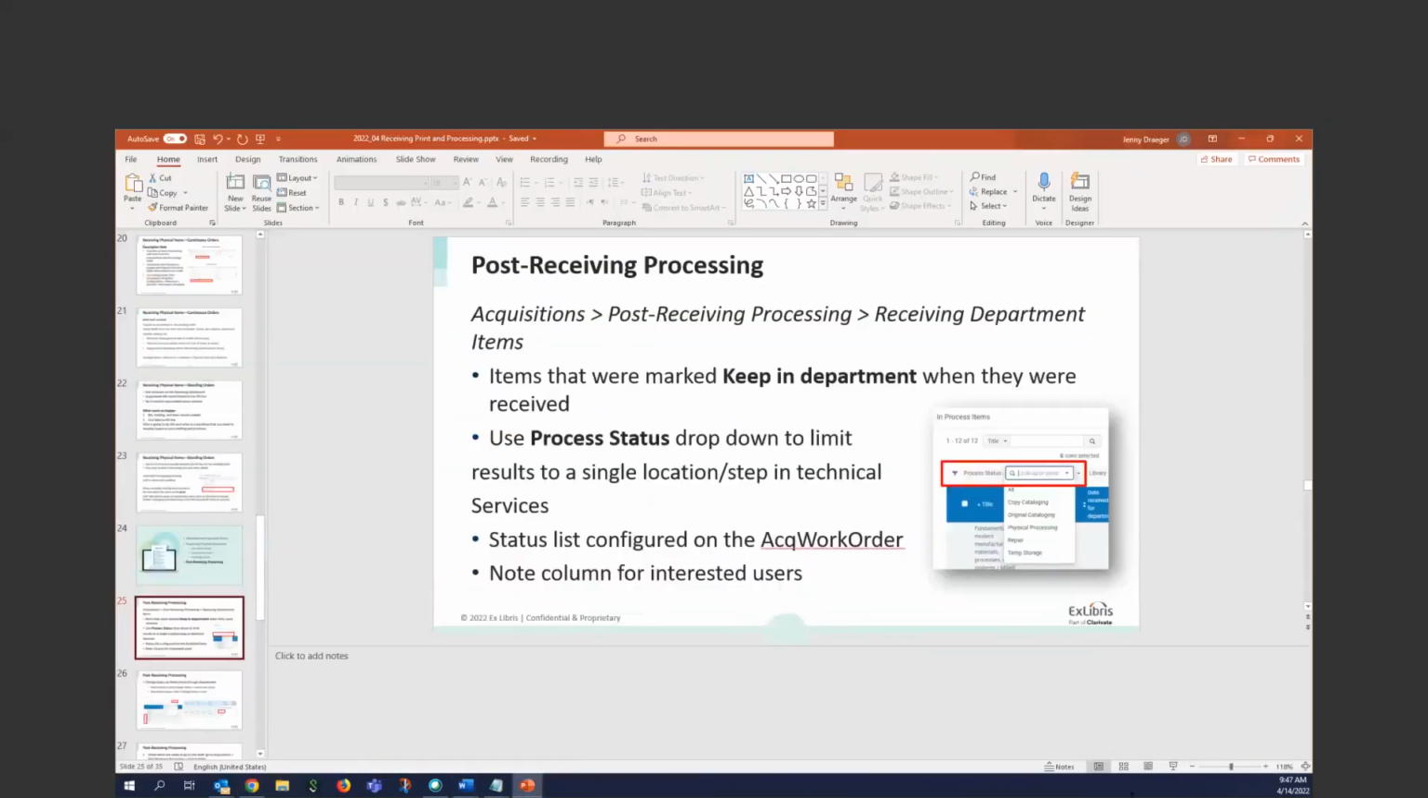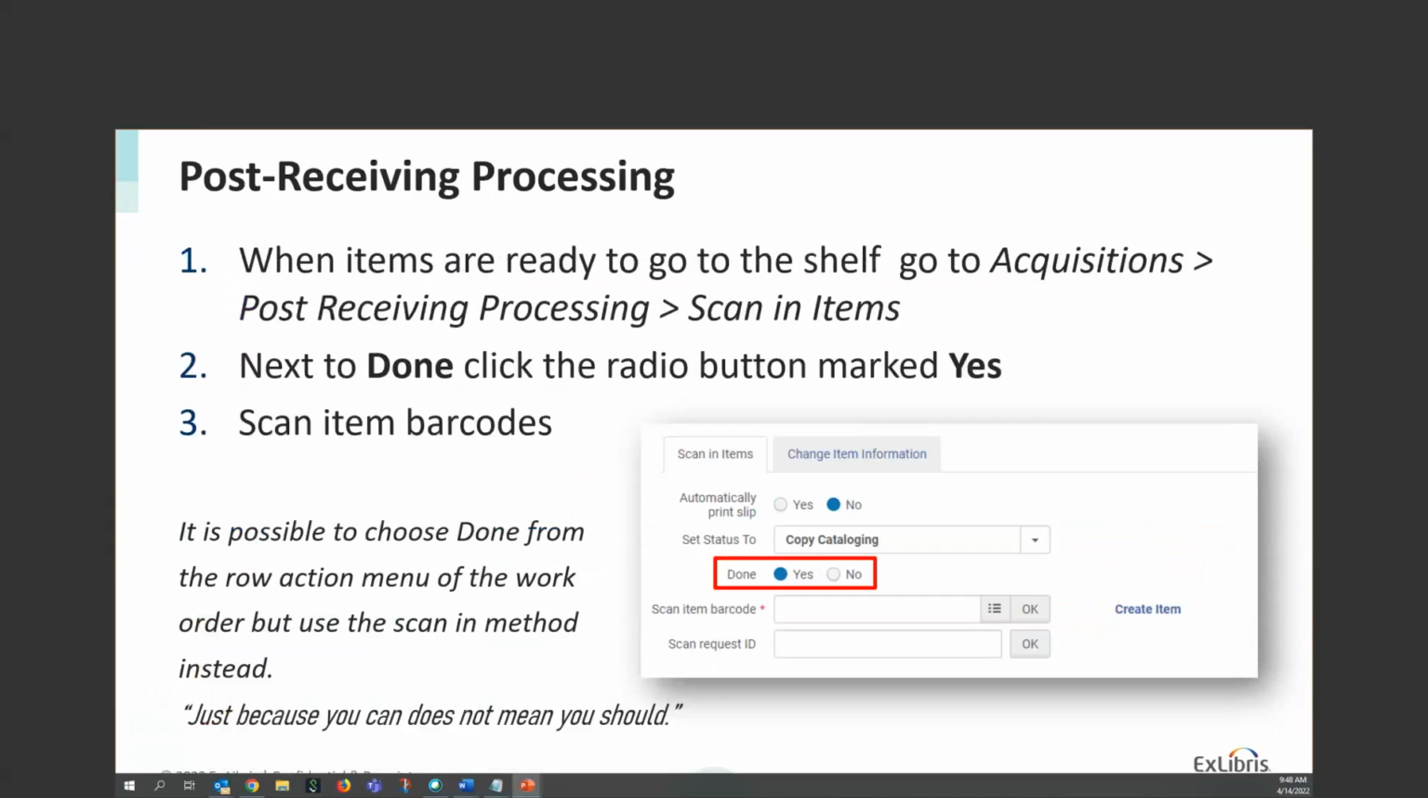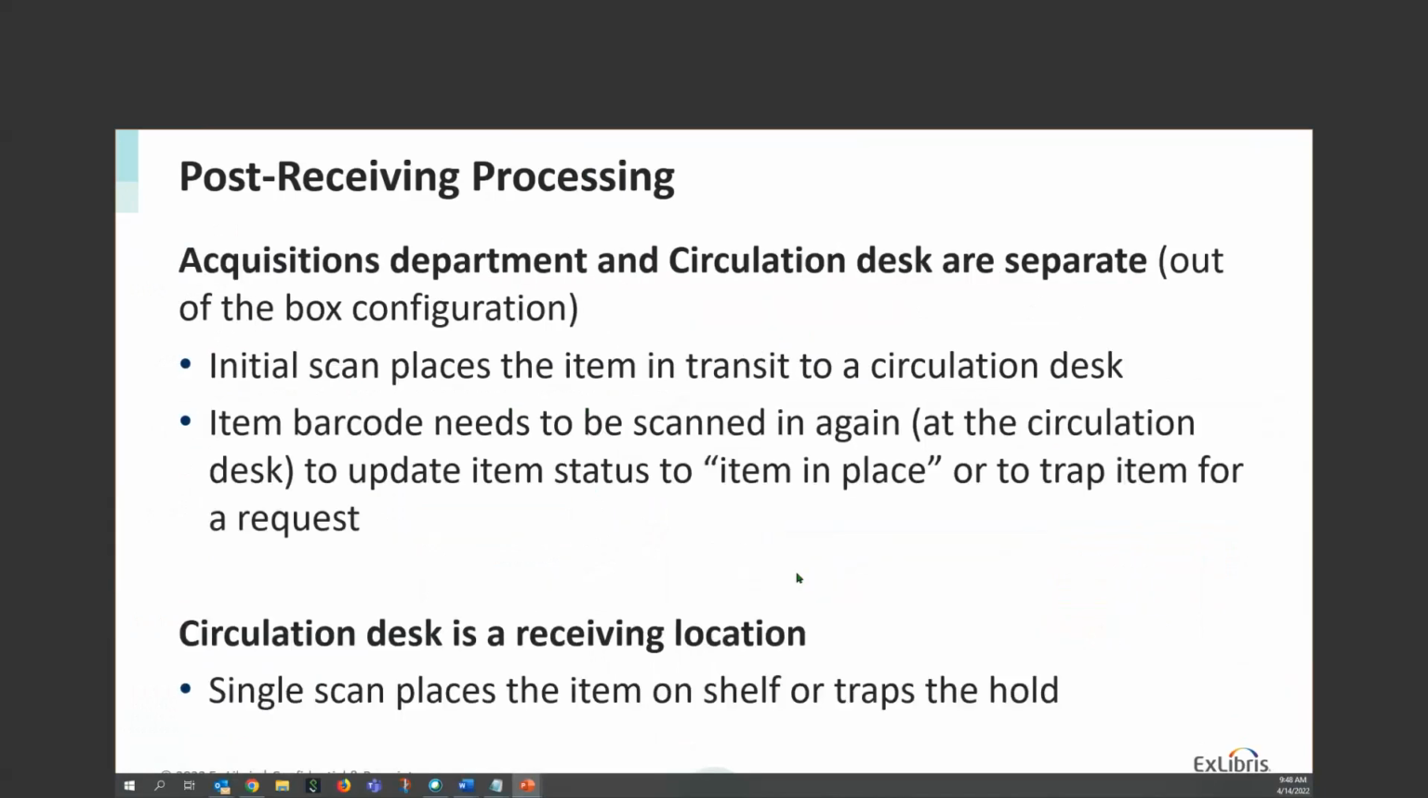Now some of you might say, oh, I don't want to do that second scan. This slide's just talking about keeping that status updated for you to be able to track where items are in tech services. And when you're all done, under acquisitions, post-receiving processing, go to scan in items, mark this as done. But we recommend using that workflow.